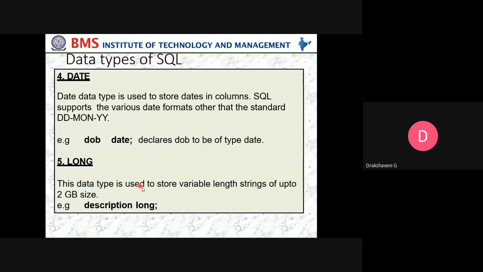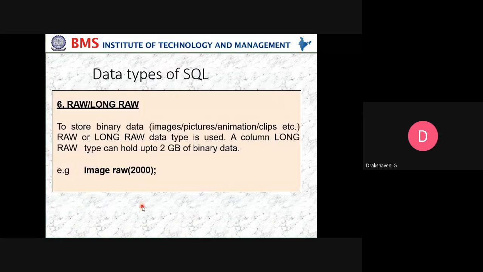This data type is used to store variable length strings up to 2 GB in size, for example description long. In the same way, raw and long raw are used to store binary data, images, pictures, animation clips, etc. A column of long raw type can hold up to 2 GB of binary data, that is image, then raw(2000).